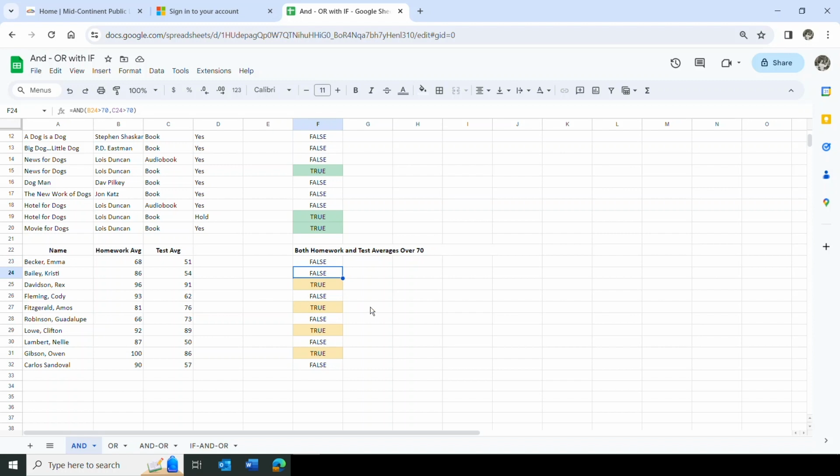AND is a great way to find out if two or more cells meet certain conditions, and if they all meet the conditions they're supposed to meet, then you get a true, and then you can do something else based on the answers that you get.